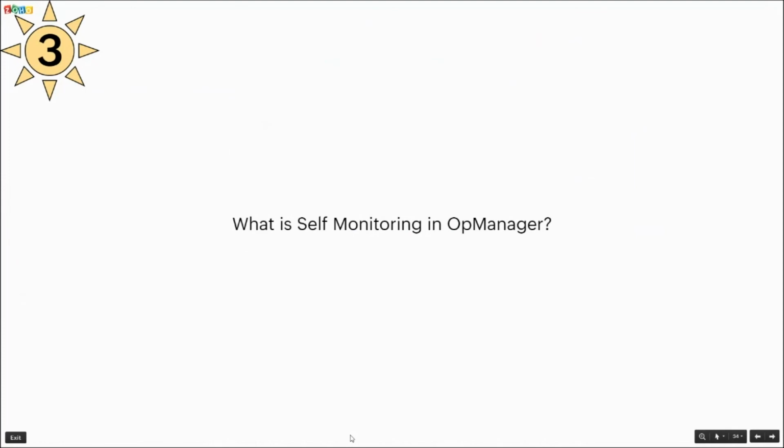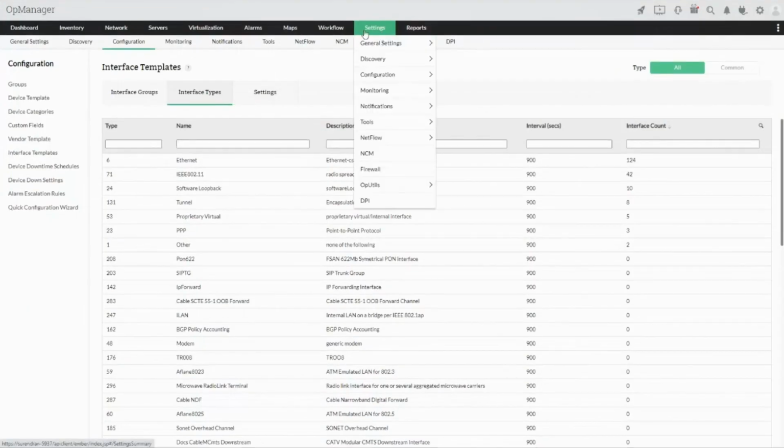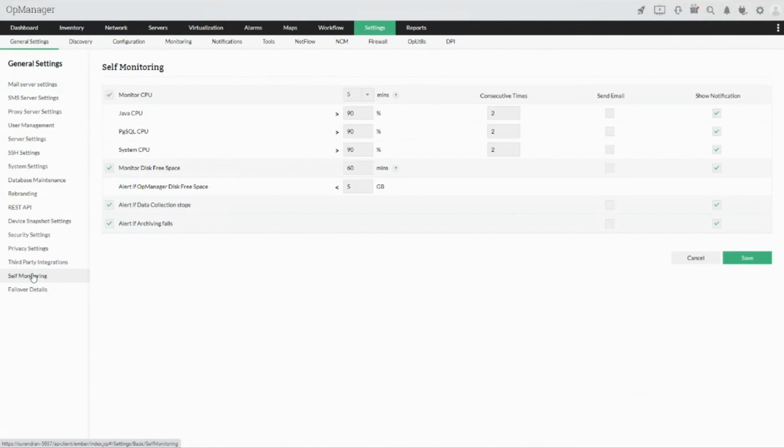Moving on to the next question: what is self-monitoring in OpManager? When we talk about self-monitoring in OpManager, OpManager provides a monitoring solution for the server where the product is hosted.